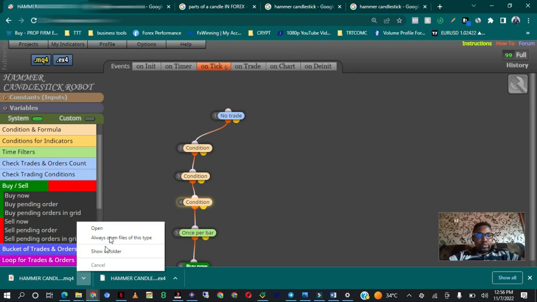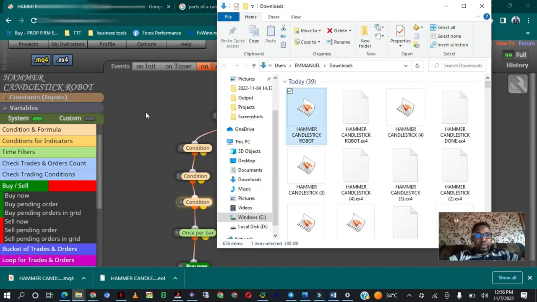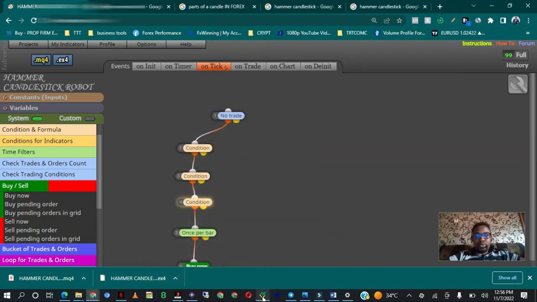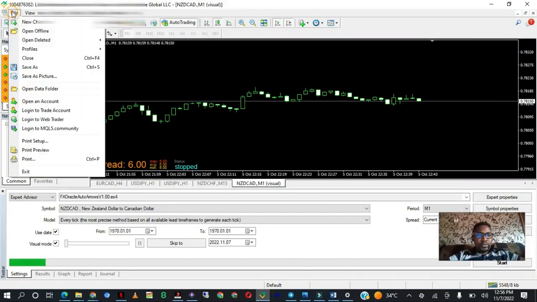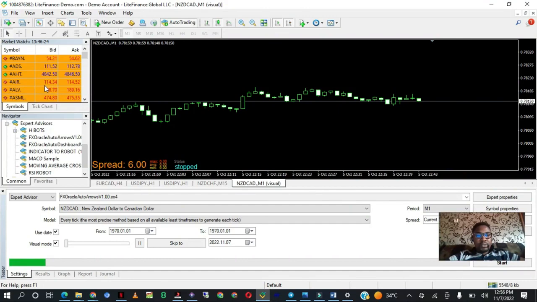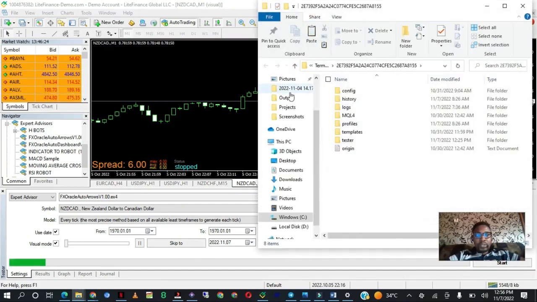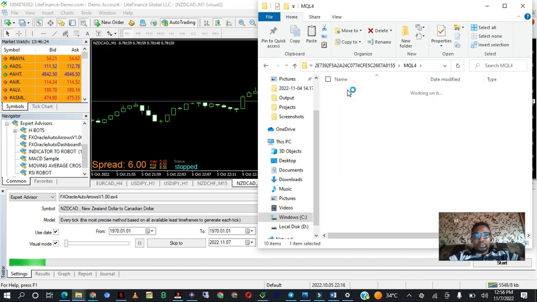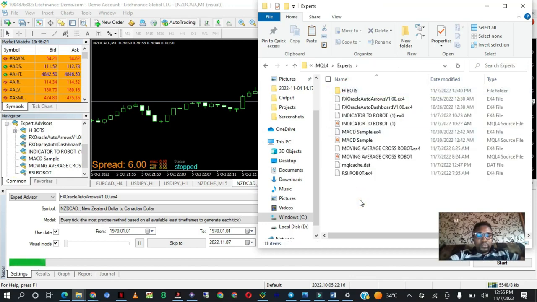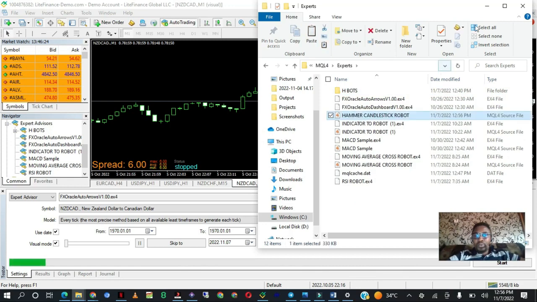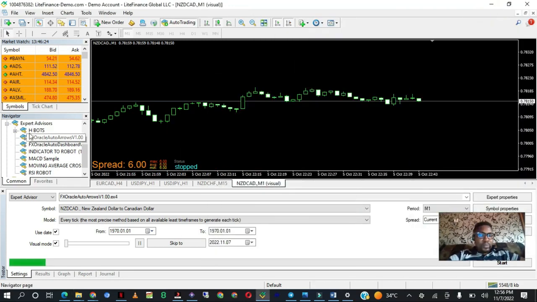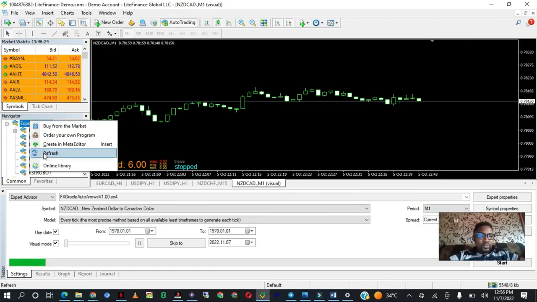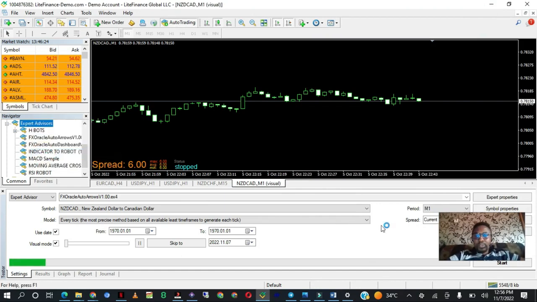Okay, so quickly I'm going to show in folder and I'll copy this, and then I'll come to my platform, right click, open data folder. So I want to paste this and test it very, very quickly. So experts, and I'll paste, Control V. Awesome. So we've pasted. Now I'm gonna refresh so we can test run the bots.